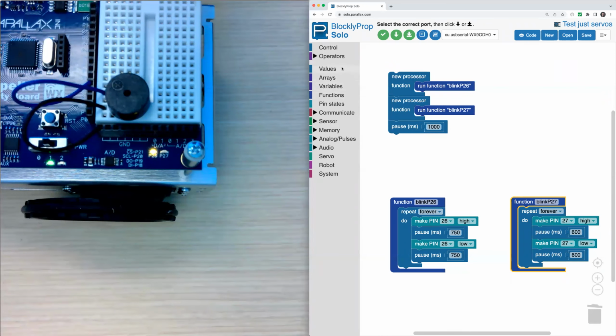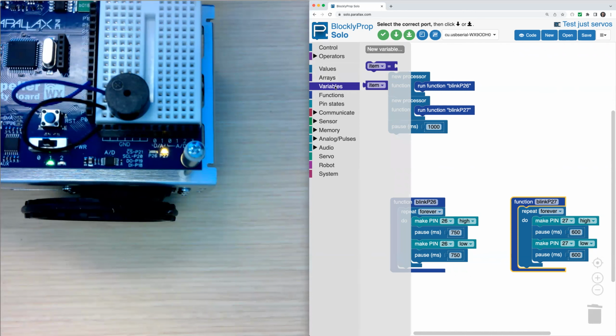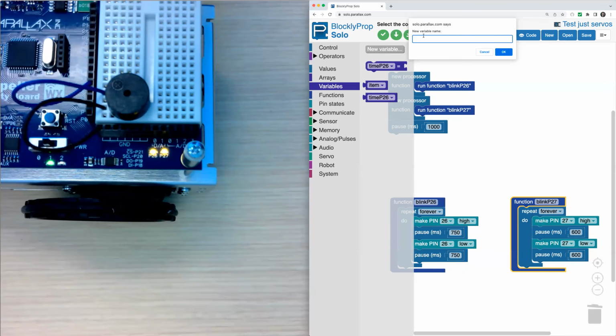So to do that, we need to go to variables, and we're going to add 2 new variables. We'll call one time P26. So that's one new variable, and then hit the new variable button again. That's variables, new variable, and then time P27. Hit OK.